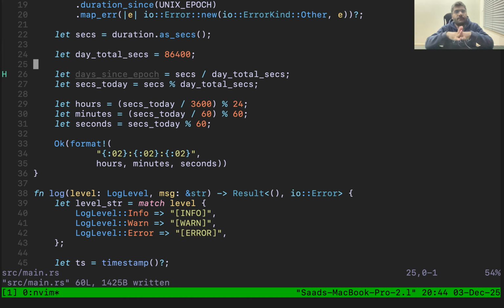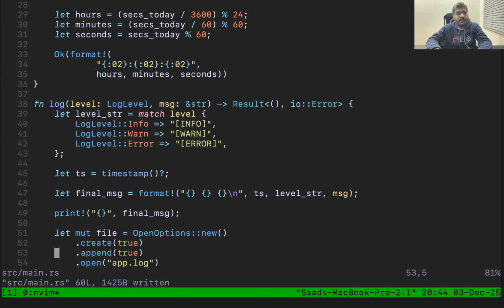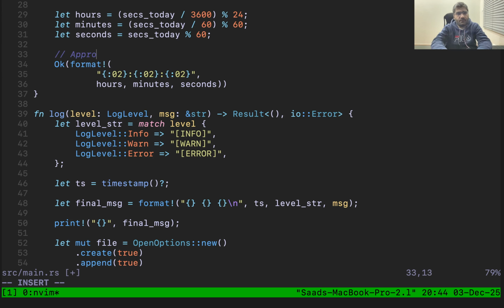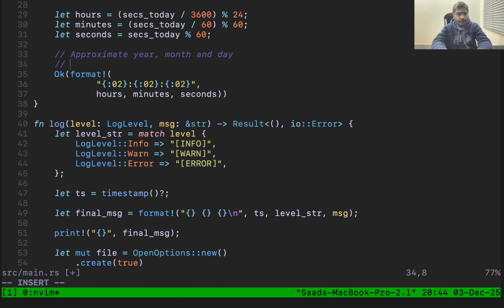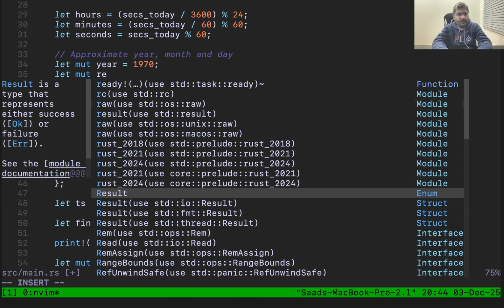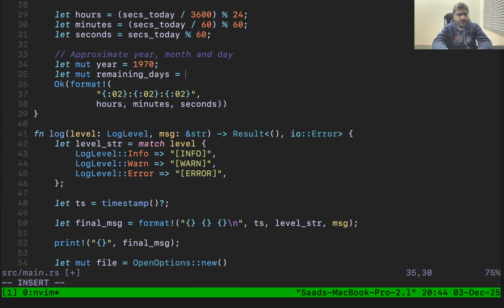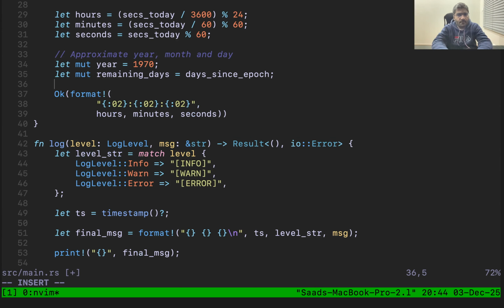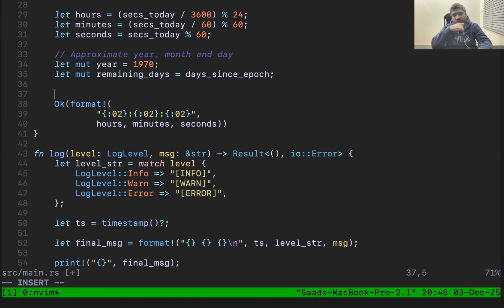Okay, now let's try to calculate the year part. For the year part, this is the approximate year, month and day. So let's say the mutable year we are going to use is 1970, and we need the remaining days, let's say days since epoch. Okay, so we have these two things.